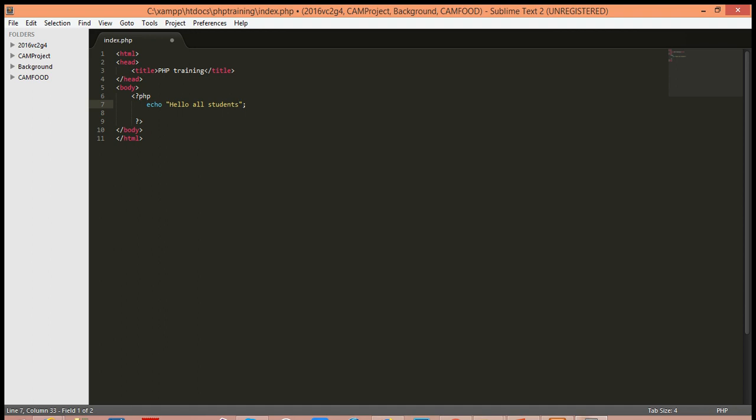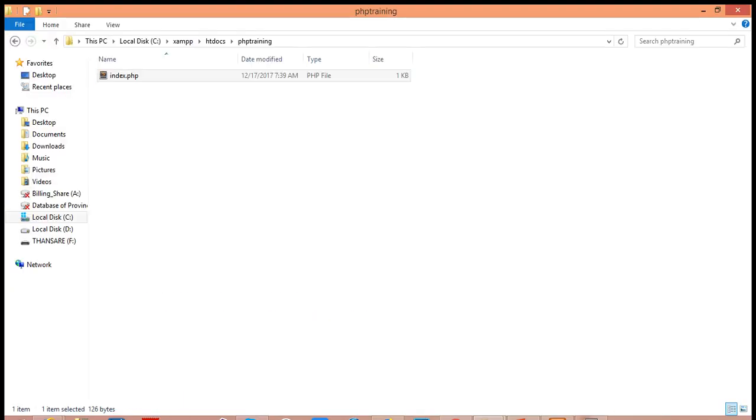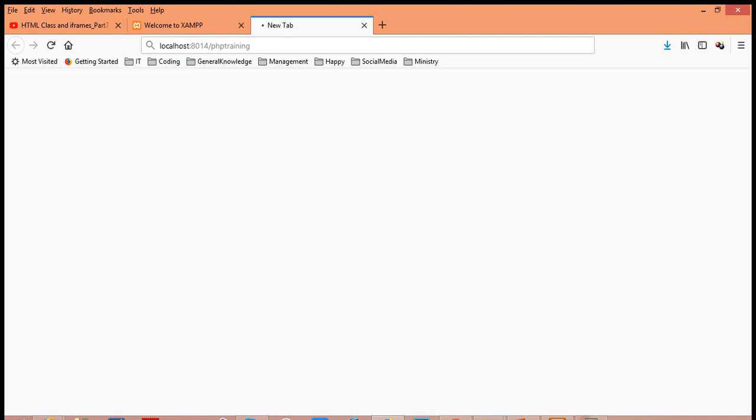So save, and we go to the web browser. Okay, PHP training index. So I run here. Okay, it will work. Okay, it comes to here: Hello all student. So it is the equal tag in the PHP.